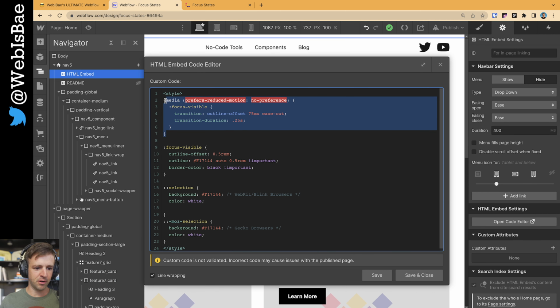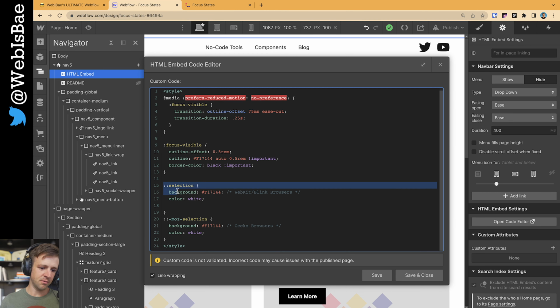The other thing that's happening up here, we have our media selector on prefers reduced motion. This is what's going to do our animation for us. So if the user hasn't set a setting for reduced motion, then this code will be available to us. And this is just setting a transition to the outline offset of 75 milliseconds with an ease out easing function, and then set the transition duration of a quarter second. And now down here we have our selection code. This is just when you select the text, setting the background color and the text color to white.